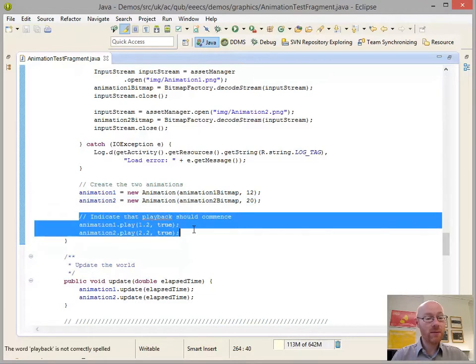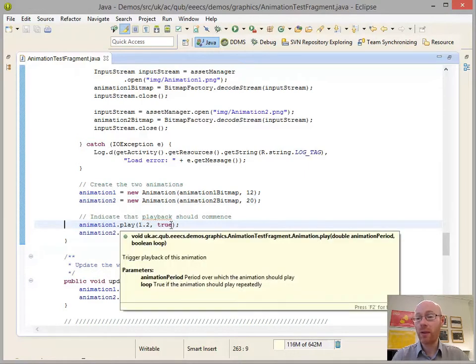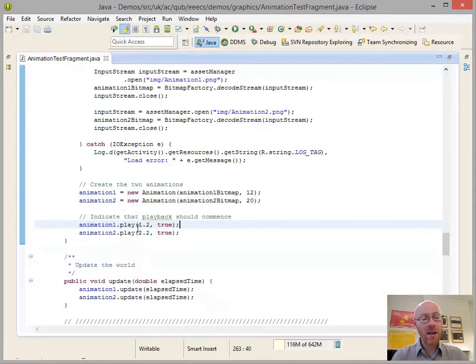And immediately, we're not sort of waiting about, as soon as we load it in, we signify that we should commence playback of that animation. And the value here is just the number of seconds over which the complete animation will occur. So every 1.2 seconds we'll play an explosion. Every 2.2 seconds we'll do the full loop of the character.